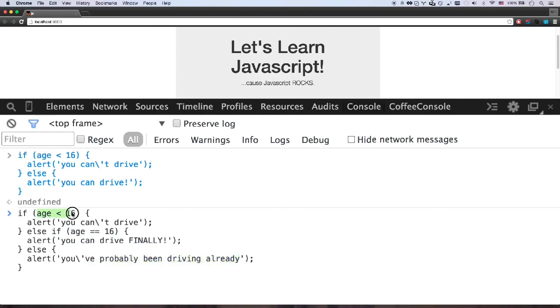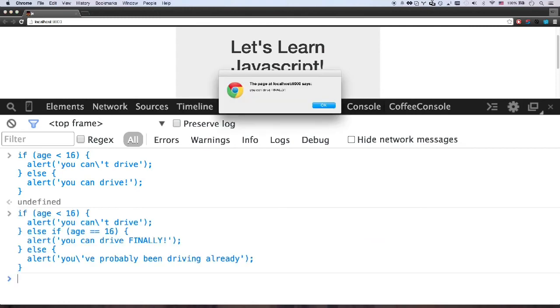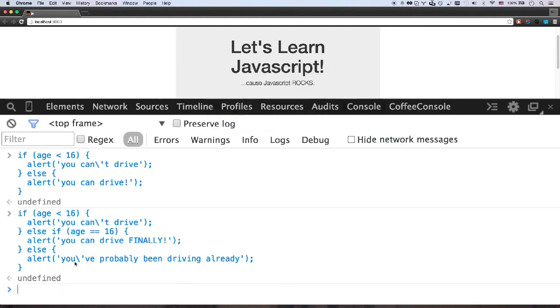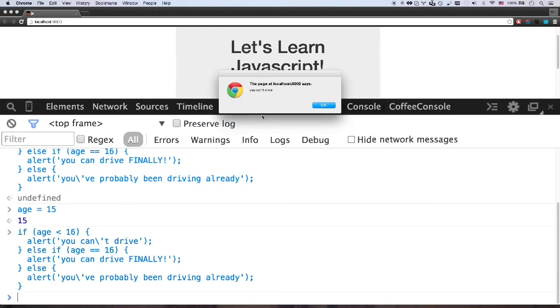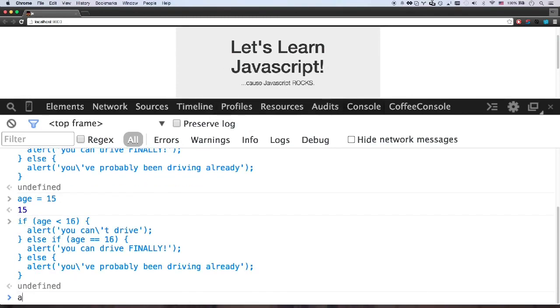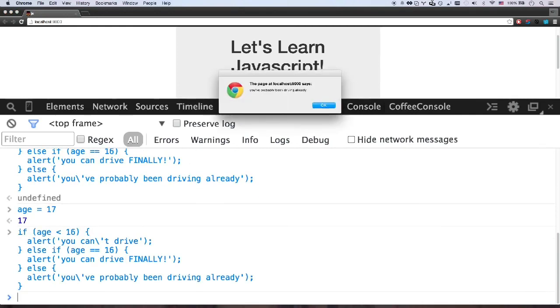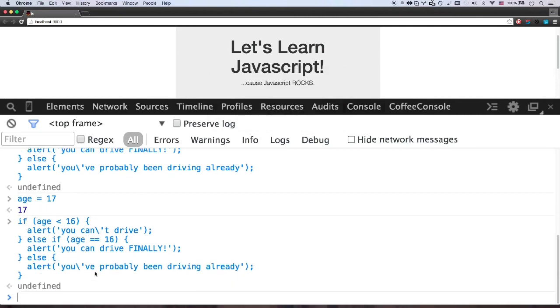So now if our age is less than 16, we're going to do this. Else, if our age is exactly 16, we're going to do this. And if it's anything besides that, we're going to alert that you've probably been driving already. And so my age currently is 16. You can drive, finally. Let's change our age to 15. Run our program. You can't drive. Let's change our age to 17. You've probably been driving already.